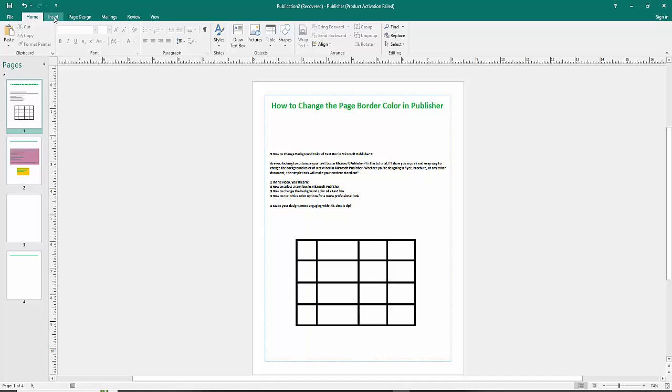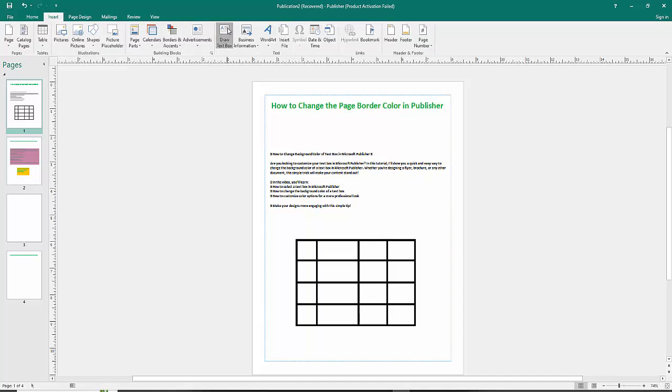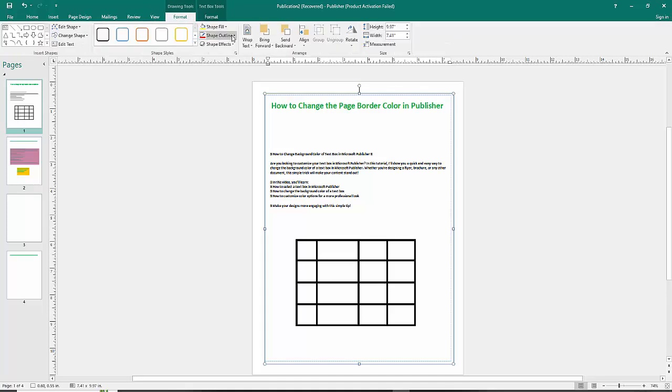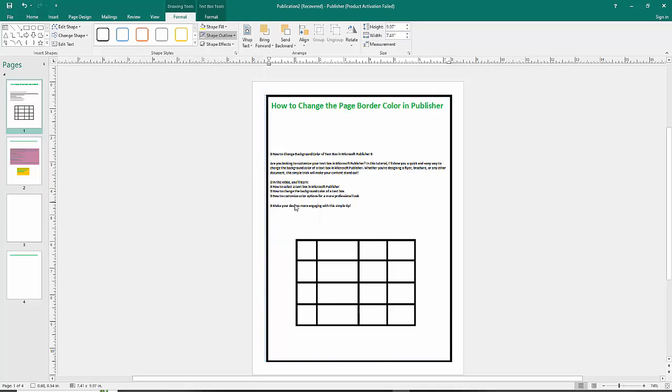Now go to the Insert menu option, then click Draw Text Box. Now draw a text box over the full page. Now go to the Format menu option, then click the Shape Outline option. Now click for a 6 to 10 point width. Then you will see the page border.